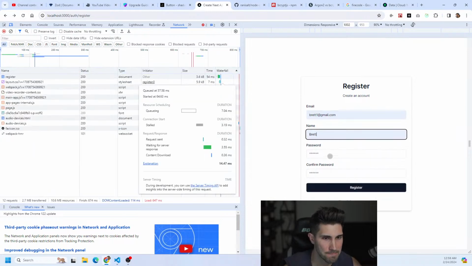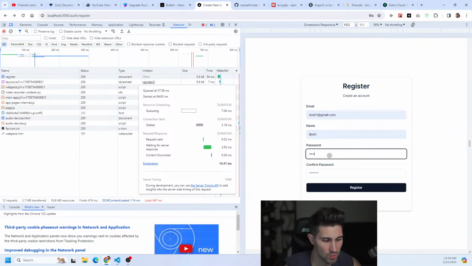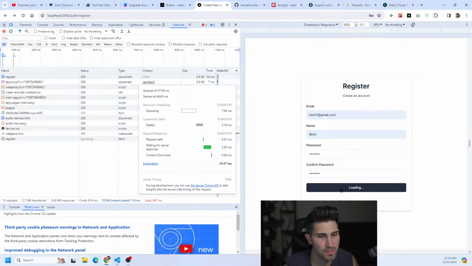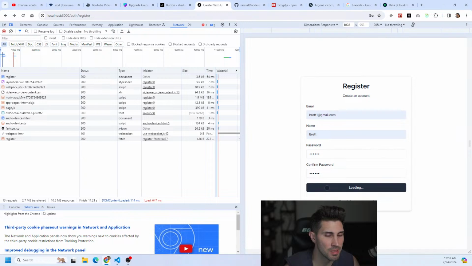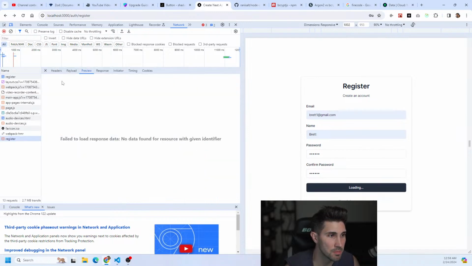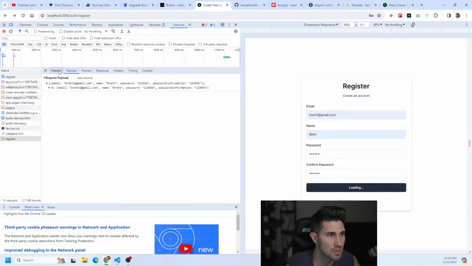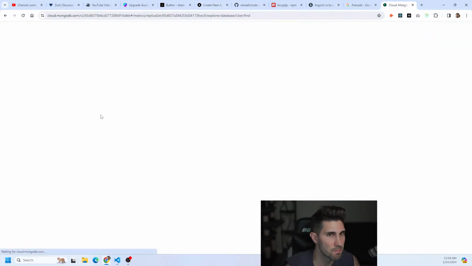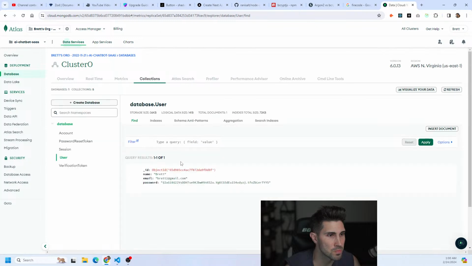1 2 3 4 5 6. 1 2 3 4 5 6. Register. It's going to keep saying loading. We actually should have probably set the loading to false after, but that's fine. We should have got a user created. Let me see if the user was created. Okay, so the user was created with a name, an email, and a password that's hashed.